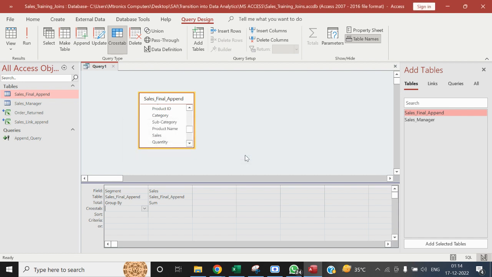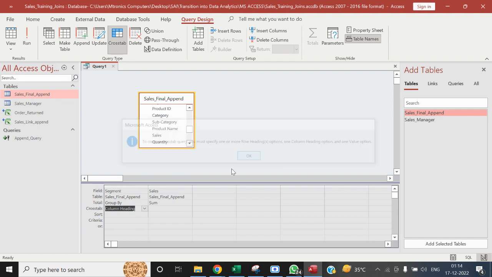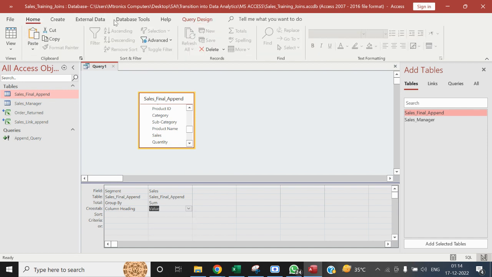I don't remember actually. Oh, okay, here there is something. Oh, okay, it is a column heading, and now it should work. Okay, this is the value option? This is value.